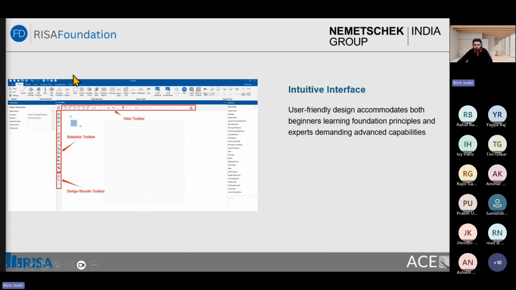This is the top quick access toolbar, and below is the ribbon toolbar. And on the right hand side, there is the Explorer panel, which is the easiest way to access the data entry, the results, and the spreadsheets. So let's have a look into the RISA software. I created a short video.